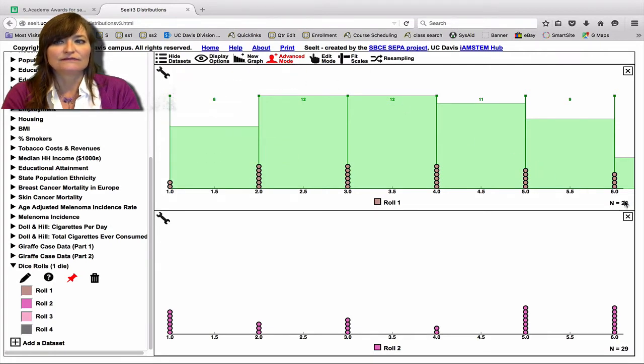There are, let's see, 29. Oops, did I not go all the way to 30? There are 29 observations in my sample, but let's add 8, 12, plus 12, plus 11, plus 9. That's way more than 29. Each observation is being counted twice.